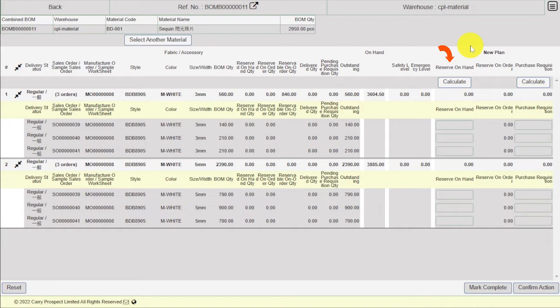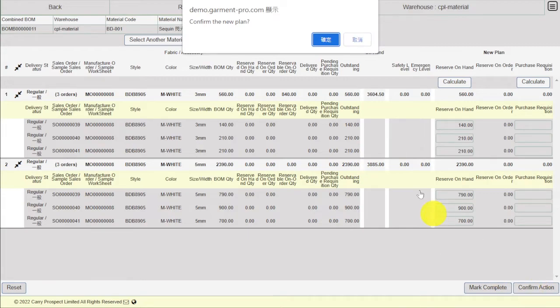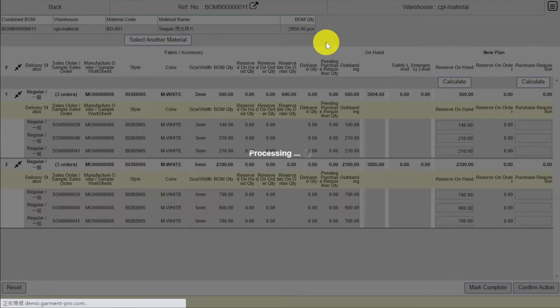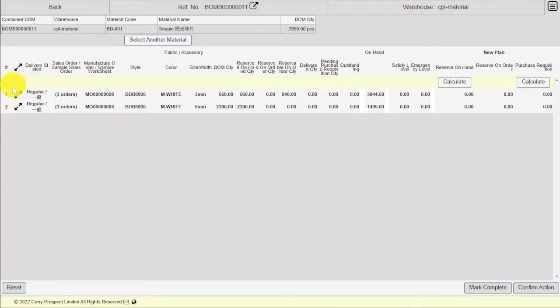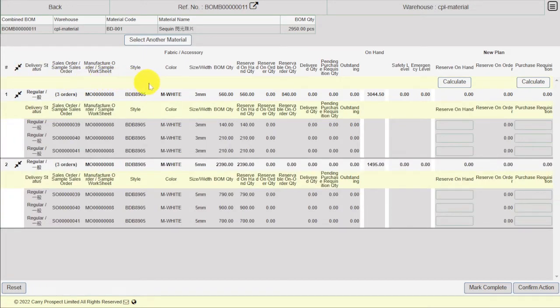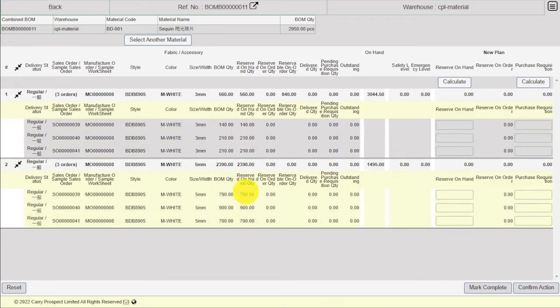For example, the column Reserve on Hand is for making a plan to reserve the available quantity from the inventory, due to the on-hand column having available quantity for reserve. You can directly click the Calculate button to use the outstanding quantity as the on-hand reserve quantity. Then, click the Confirm Action button to confirm the planning. Now, the Reserve on Hand quantity column is marked with the planning quantity.